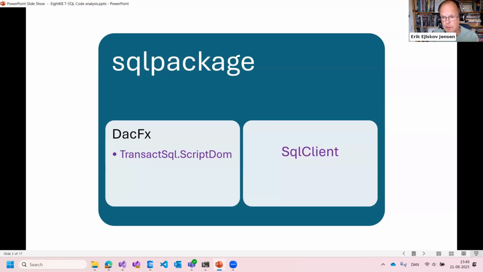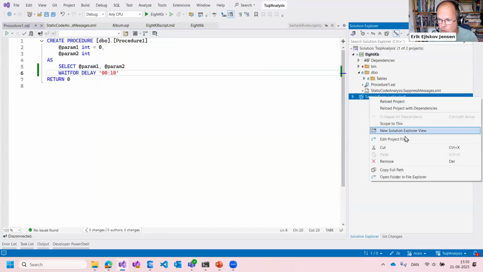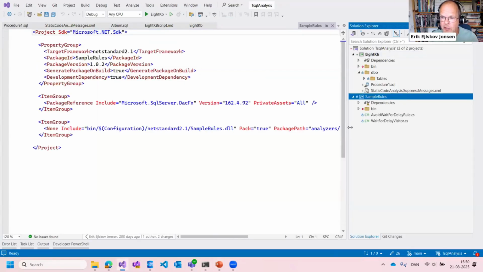The code for SqlClient is actually open source on GitHub, and the Transact-SQL ScriptDom library, which is this SQL parser library, so to speak, is also open source on GitHub. DacFx itself is not open source, and it probably never will be. So let's have a quick look at a sample rule and see what it takes to create and use that rule.